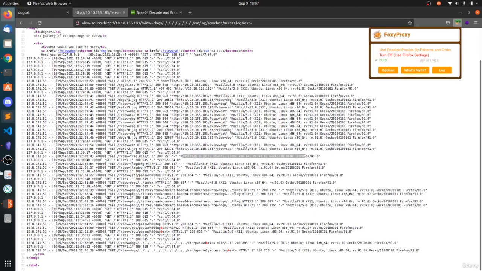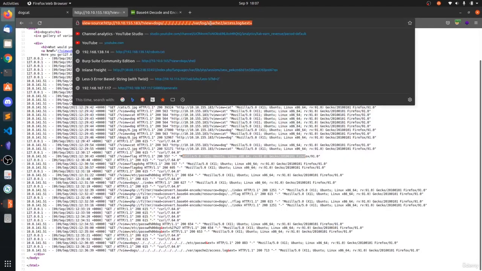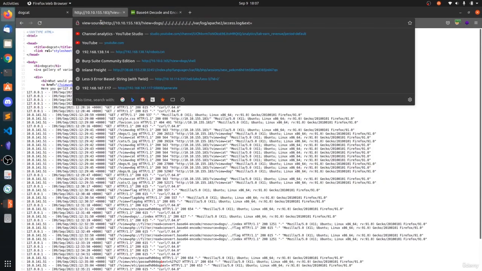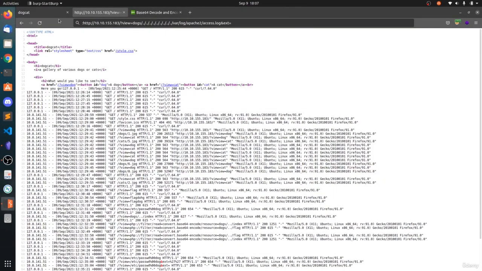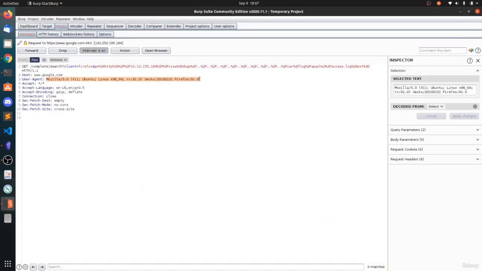Now turn on the Burp Suite. Now let's refresh this again. Okay, delete this Firefox.